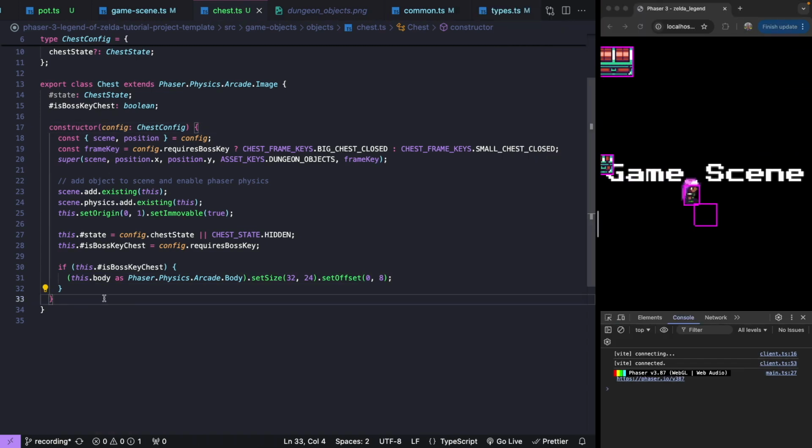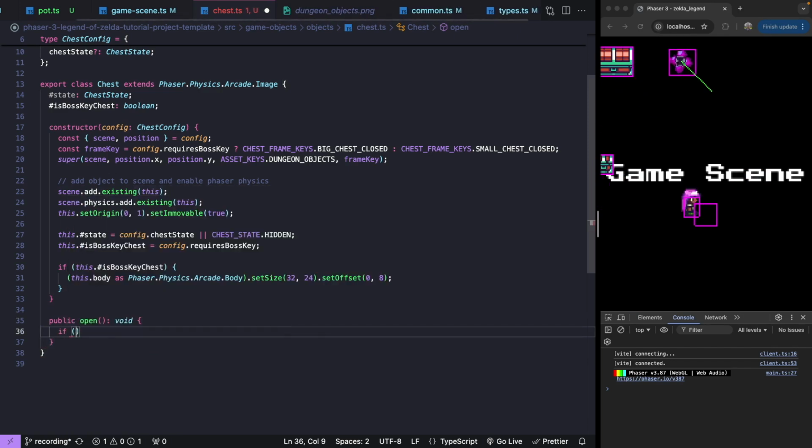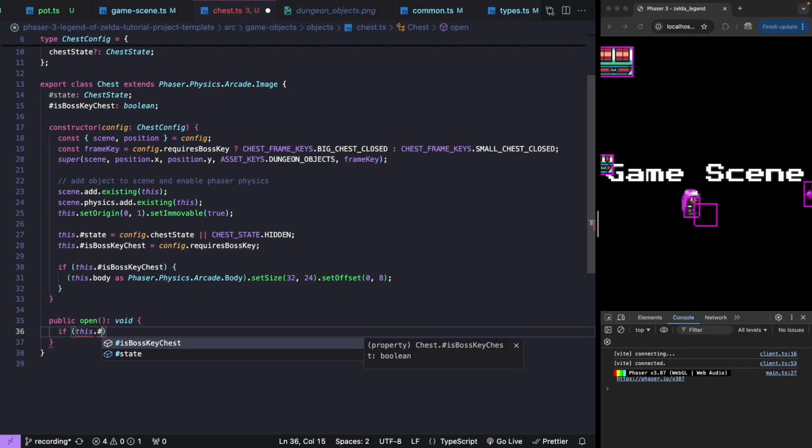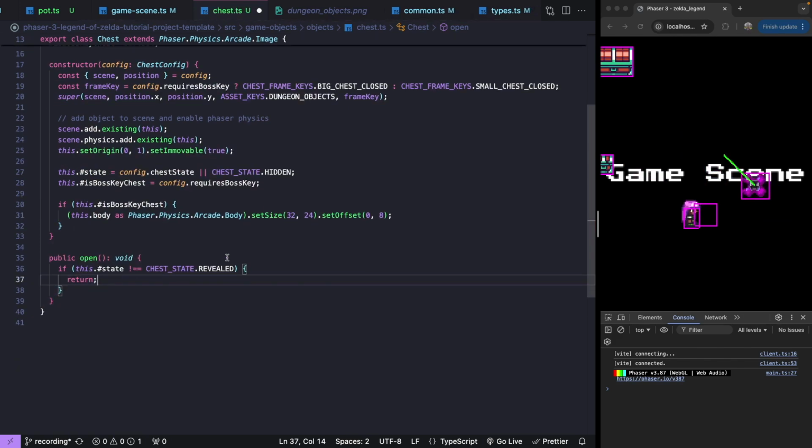One other thing we'll do for our chest class is add a new method to allow us to open up our chest. That way we can make sure we have the right frame associated with our chest when we open it. So let's do public open. For this method, we won't return anything. First we're going to check our chest state. So we'll do this: if our state does not equal chest state revealed, then we want to go ahead and return early. So if our chest is already opened or if it's hidden, we can't actually open up our chest, and so we won't run any of our logic.